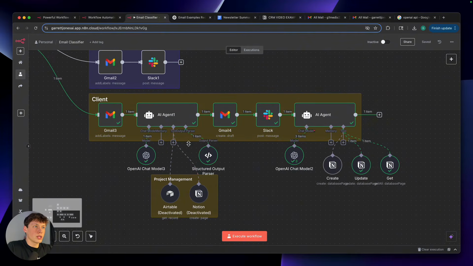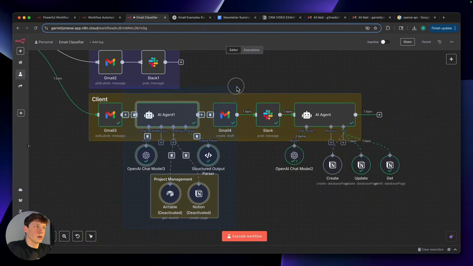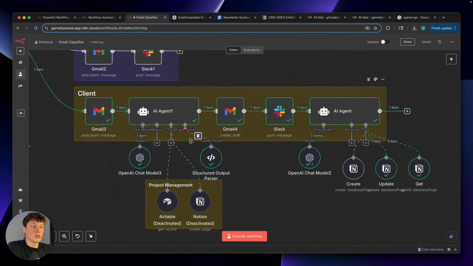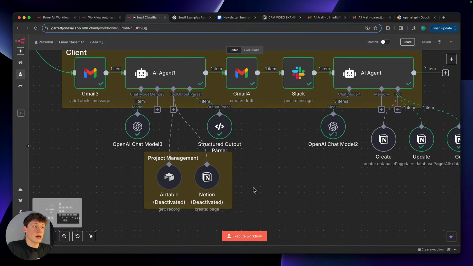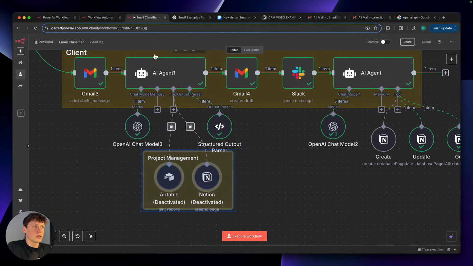So back inside of N8N, again, I'm setting a label there, and then these next two steps, I'm actually creating a draft email. Now, I've actually deactivated these, but I just wanted to make a point and add this in here as well. So this agent is actually going to read the email that we just received and then create a response, and it's going to do that as a draft inside of Gmail.